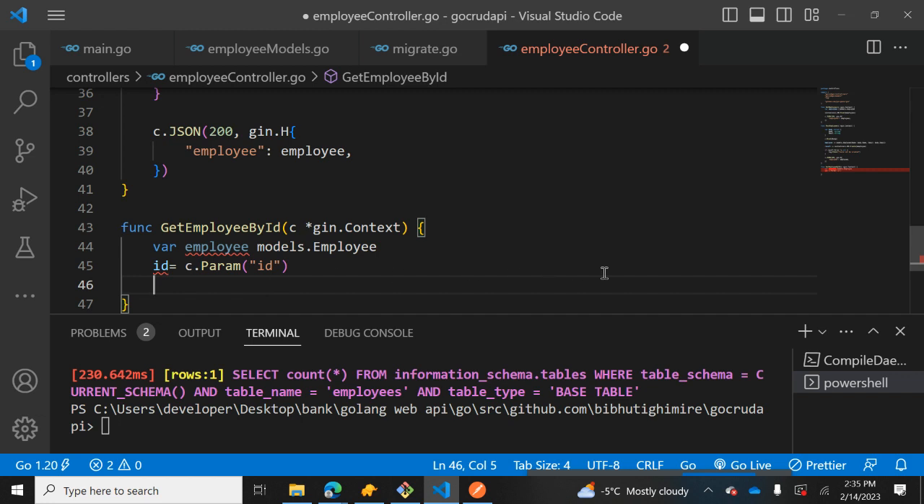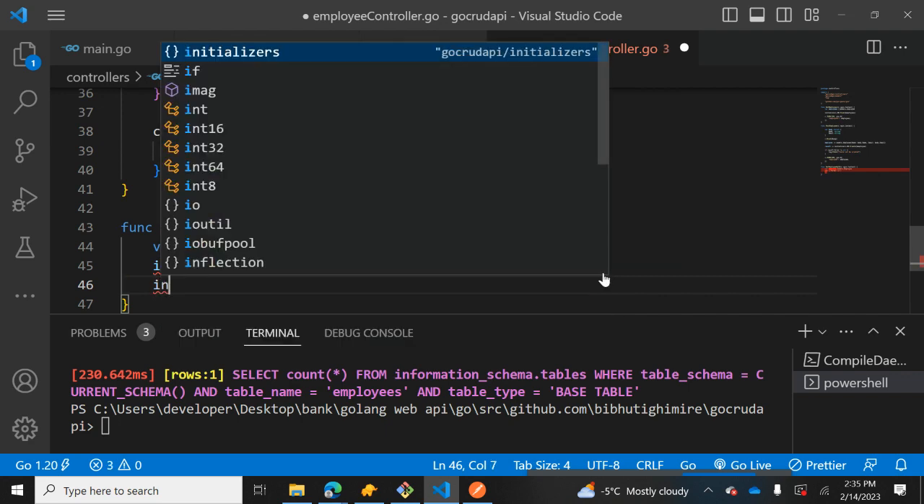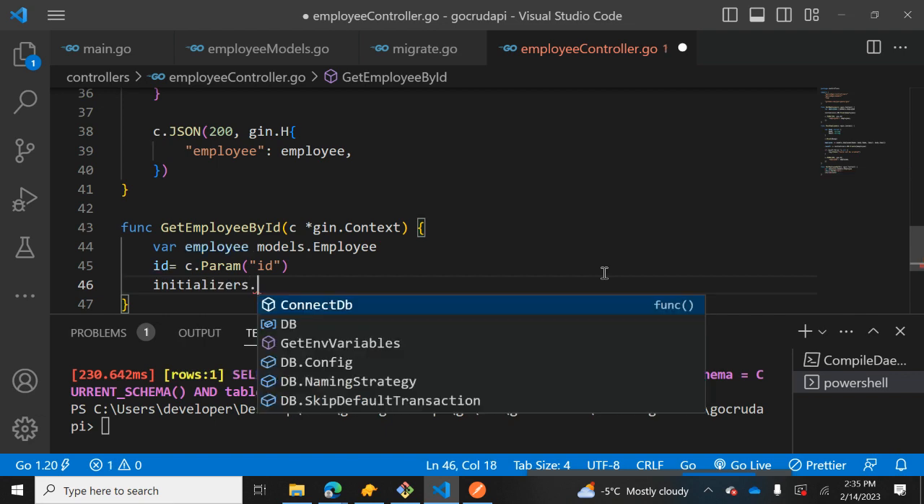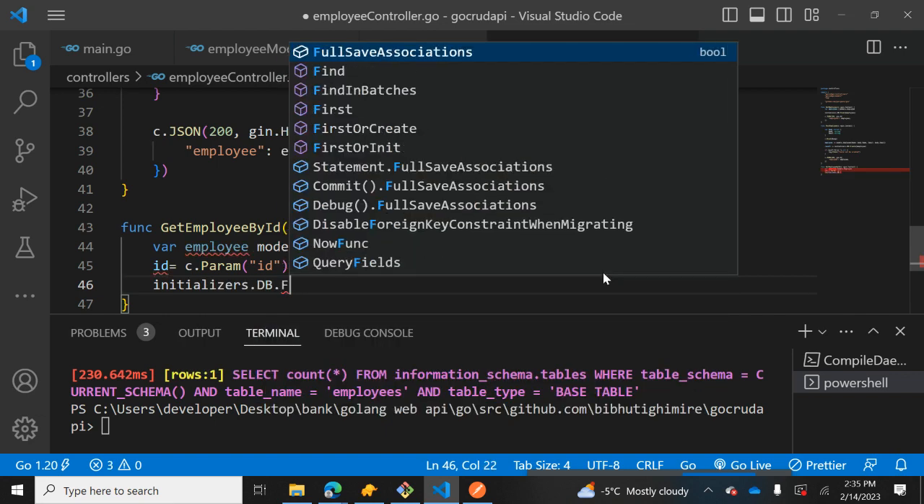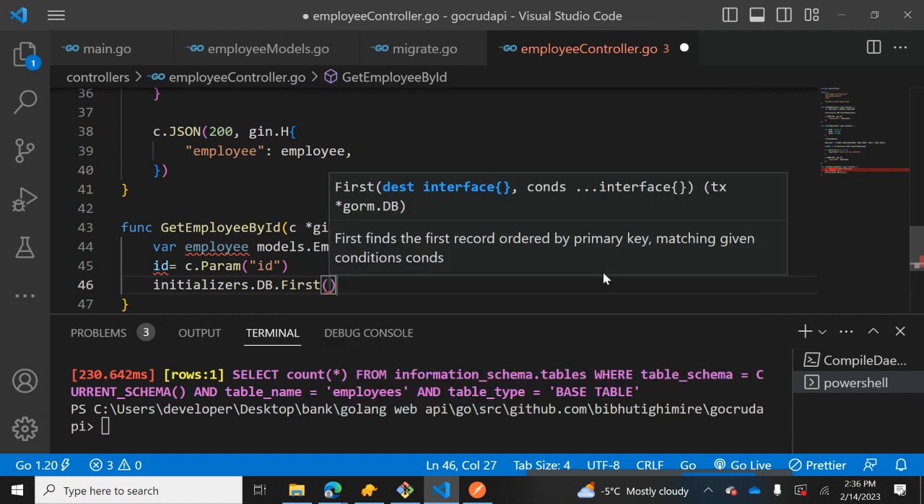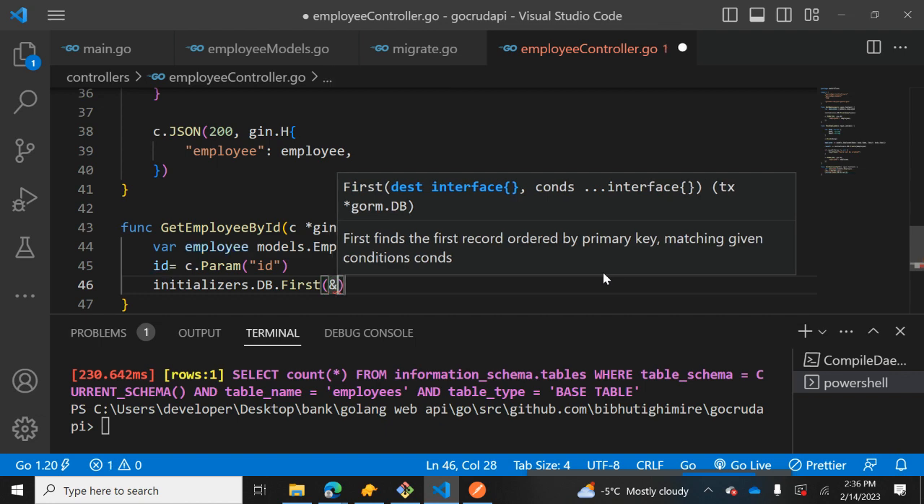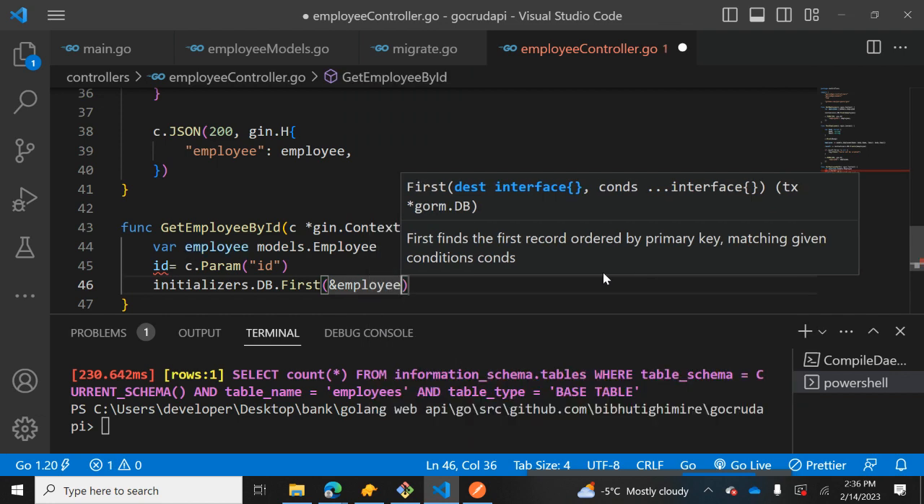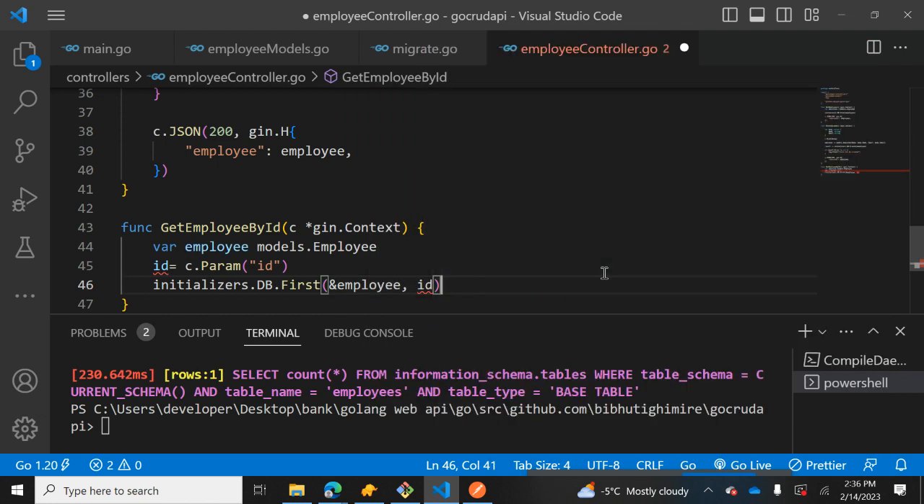Okay, now that we have an ID, we need to work on getting the record which has that ID. So let's get inside our database, initializers.DB, and if you use this First function, this will give us the record, which will be stored in employee, and I'm going to pass id.